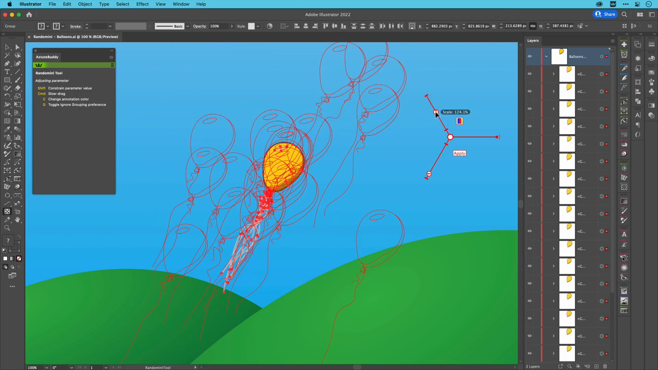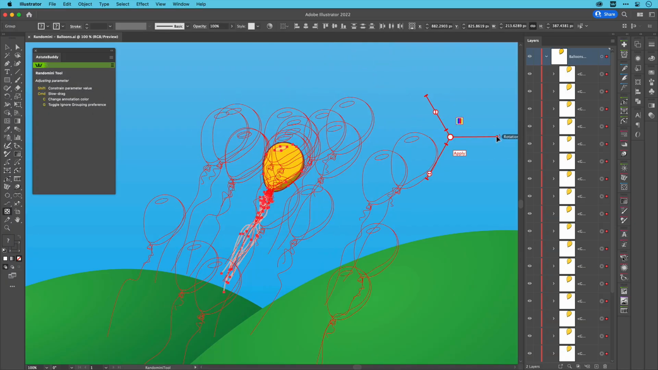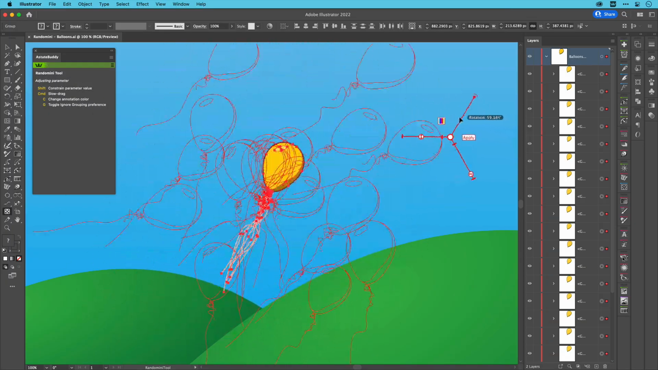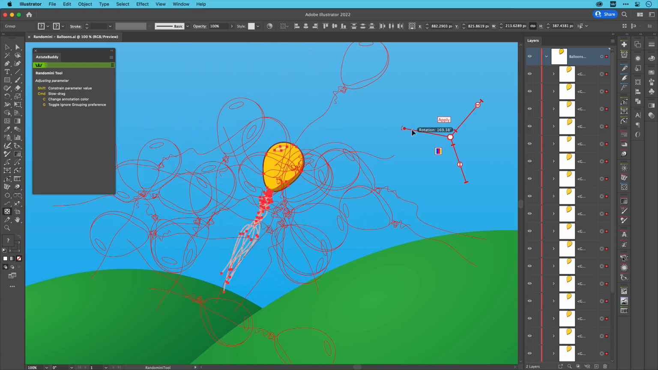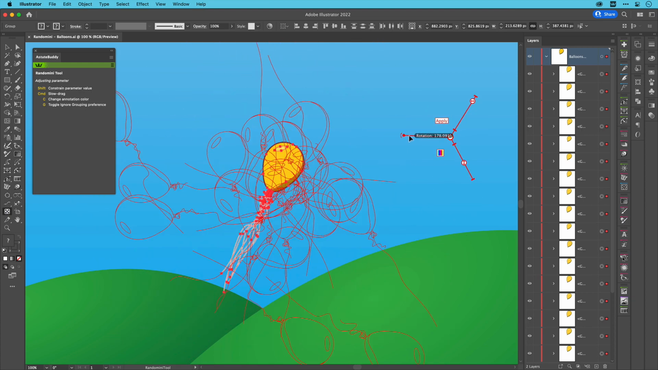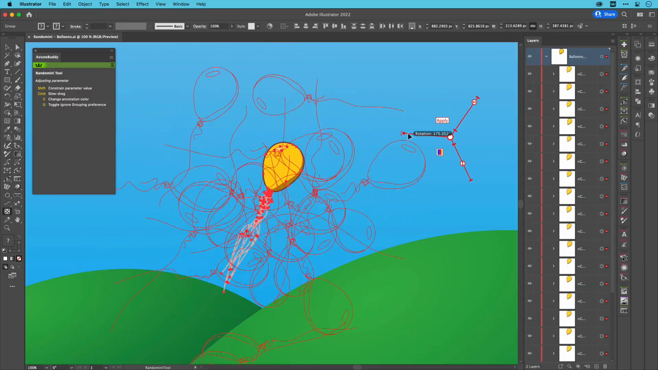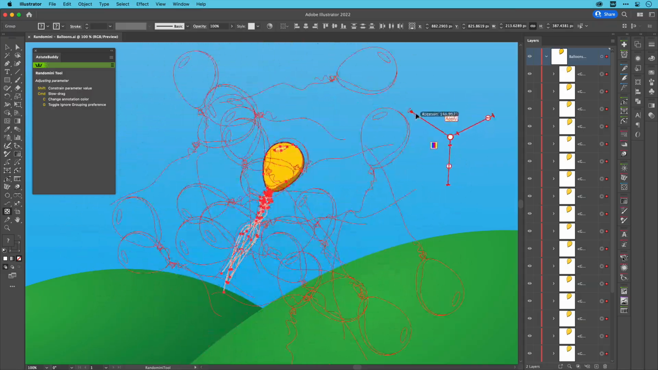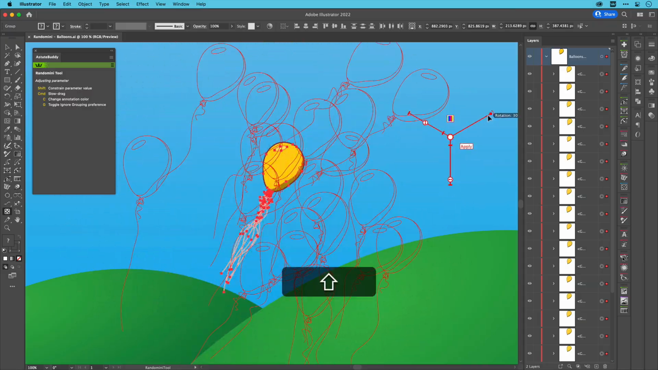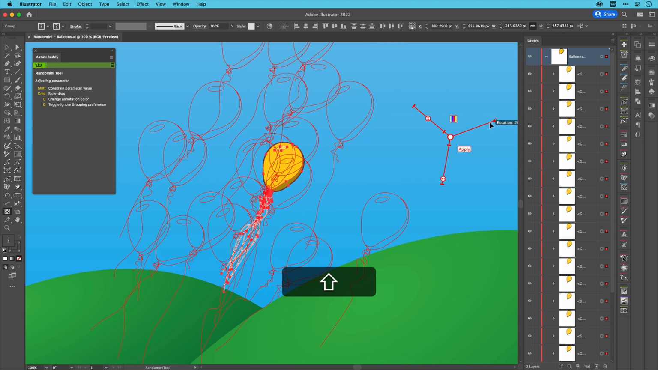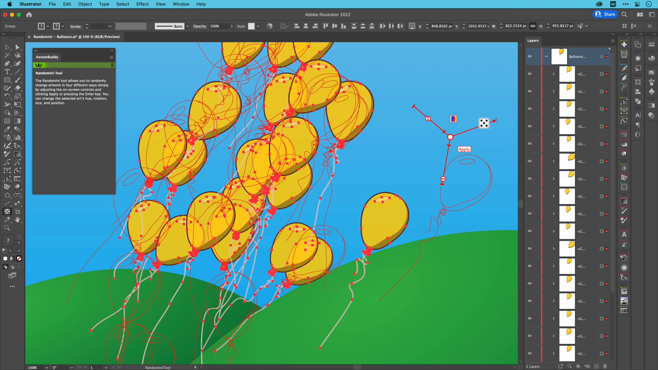Next, I will add random rotation to each balloon. Spinning the annotation around to 180 degrees will result in each balloon having the freedom to rotate all the way around, plus or minus 180 degrees, but I will restrain it to plus or minus 20 degrees with the help of the Shift key to constrain the angle steps. This time, I'm going to apply these changes by hitting the Enter or Return key, which is a quicker method than clicking on the Apply button.